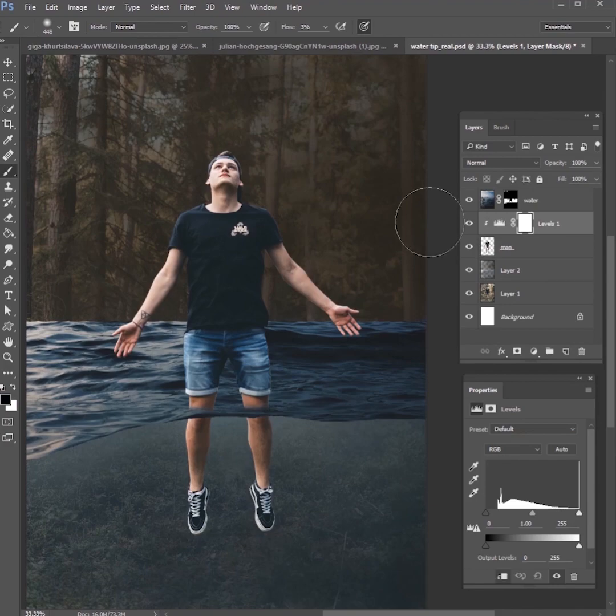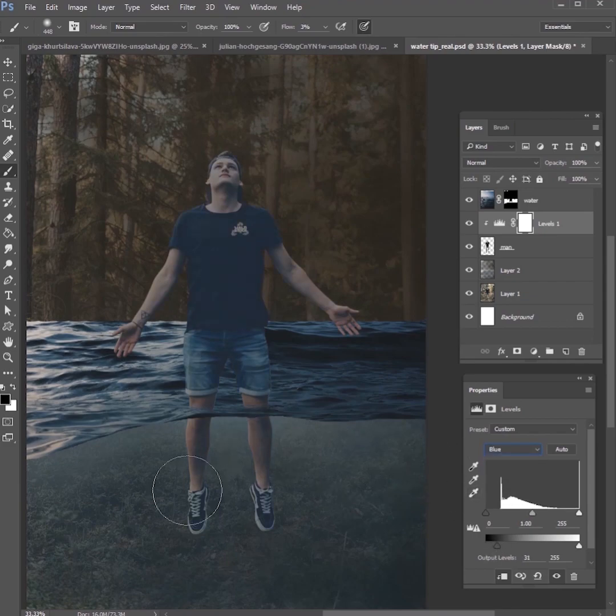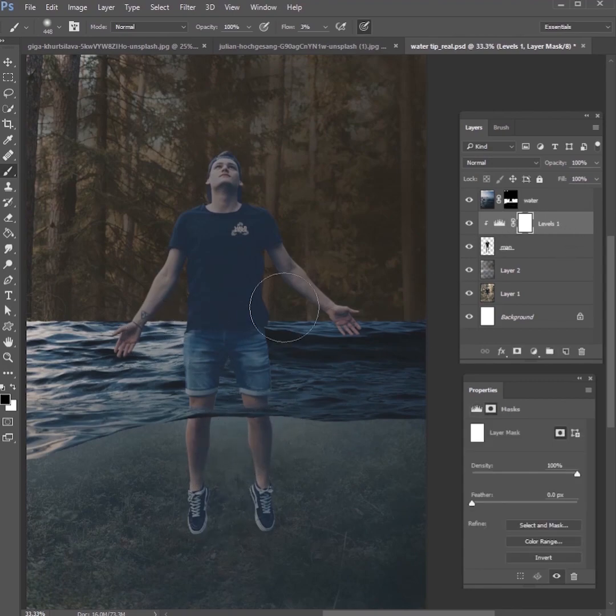So we want to do a levels adjustment on the man, and we want to match that background as best we can. So let's tone down our whites right here. Let's tone down our blacks. We can even add a little bit of blue in these colors by adding some blue or taking out red. We just really want to match up that color as best as we can.